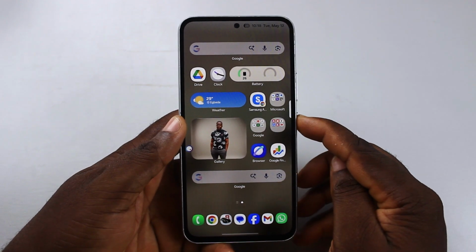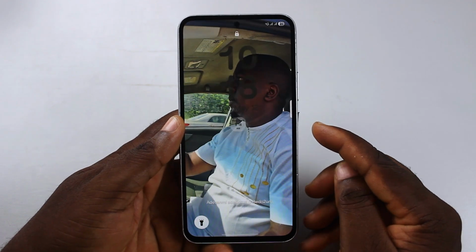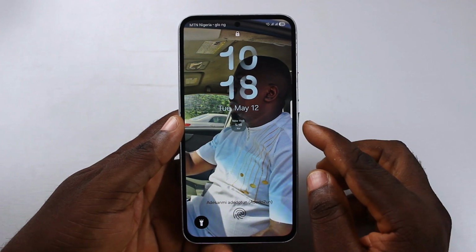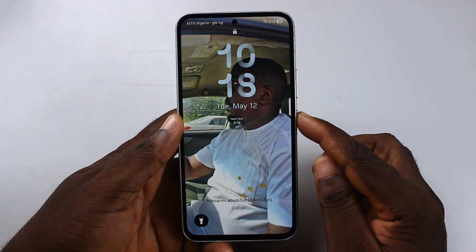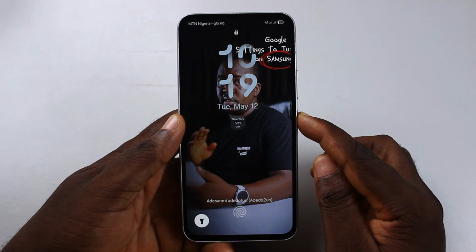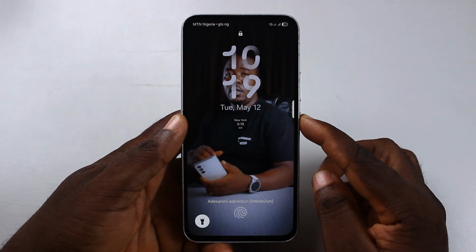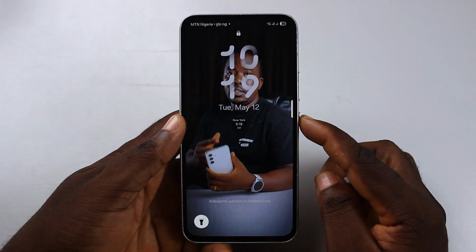Here, I'll detail how to set a changing wallpaper on a Samsung phone lock screen. So if you want your wallpaper to change each time your Samsung phone screen is locked, to change from one picture to the other depending on the number of pictures you selected, up to 15, then this is what you need to do.